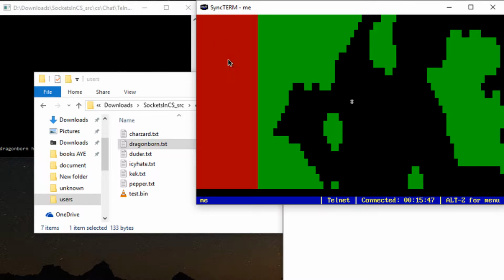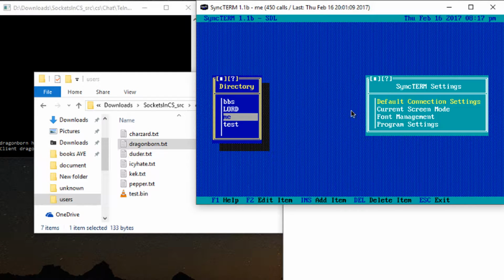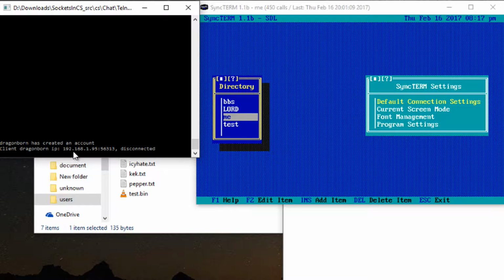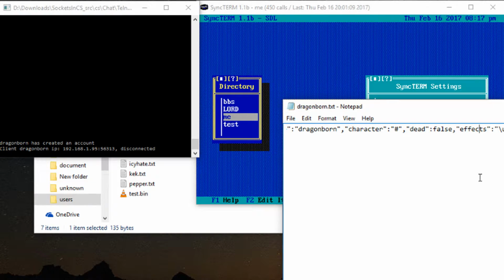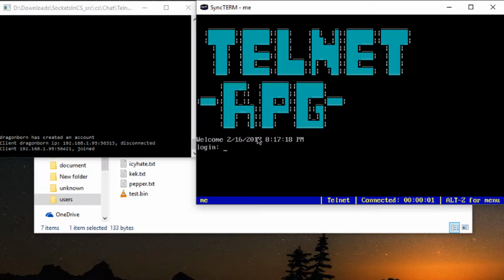So what we're going to do is disconnect. I believe that's Control H. Alt H. Disconnect. And now we're disconnected. You see it says Client Dragonborn disconnected. Alright, so now we can go ahead and change his character to a money sign, because all I know is cash. And let's save that. And we'll reconnect. And Dragonborn.